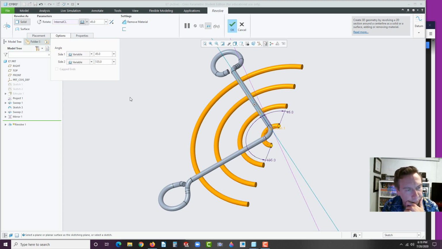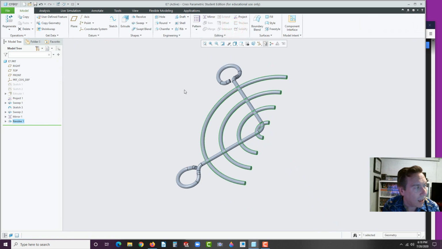135. So look at that. We have exactly 180 degrees of geometry now for the revolve. Hit OK. And now go ahead and select the sweep. Hold Control, select sweep 2. Hit the little arrow under mirror. Control, select sweep 1 and 2, and Control, select the revolve.